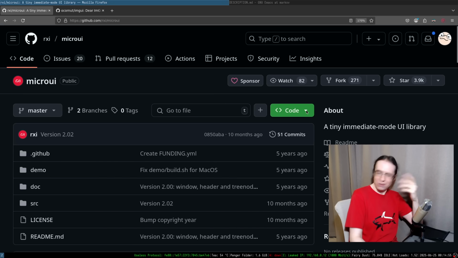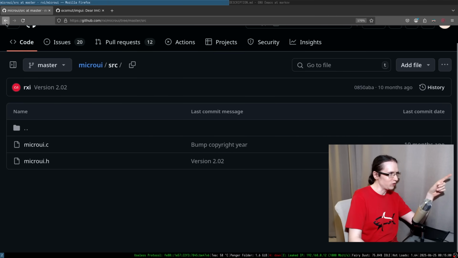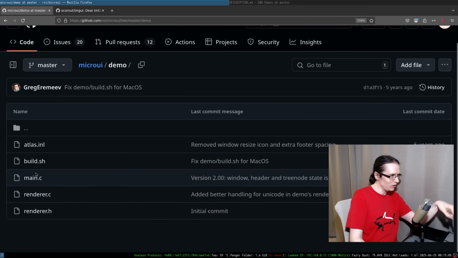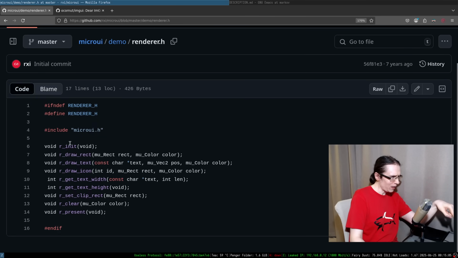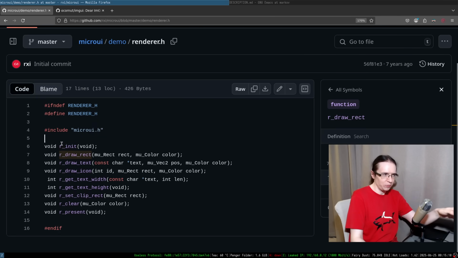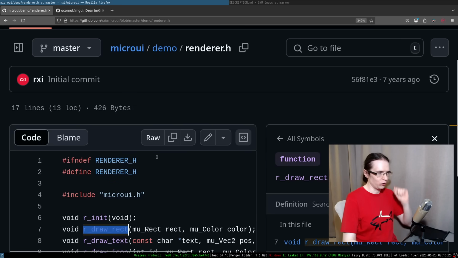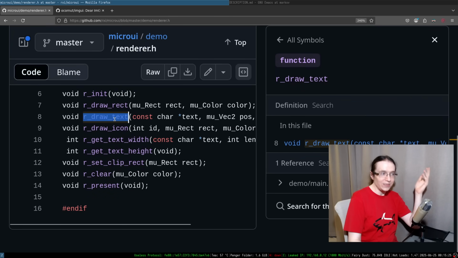Anyway, so can we use raylib with that? So what's the interface of the renderer actually? I'm kind of curious. You have initialization, right? And suppose these are the functions that the library itself is going to call. So initialization, draw a rectangle. Okay, so we can draw a rectangle with raylib, right? We can in fact draw a rectangle with raylib. Draw text, we can in fact draw text with raylib. Draw icon, okay, that's pretty cool.